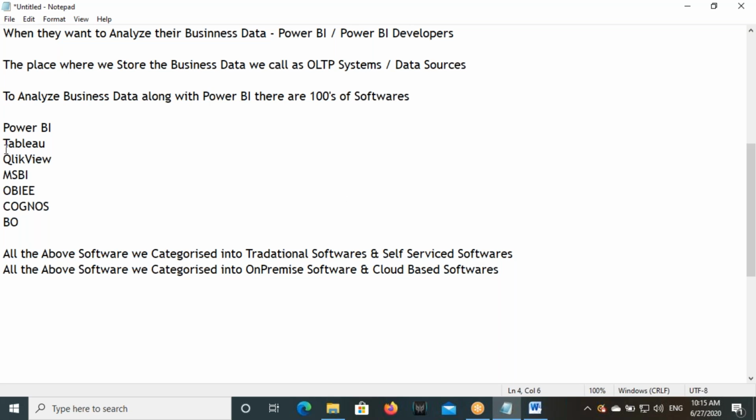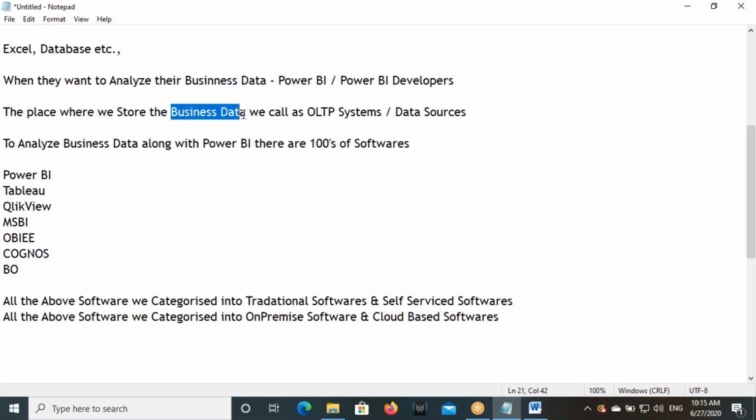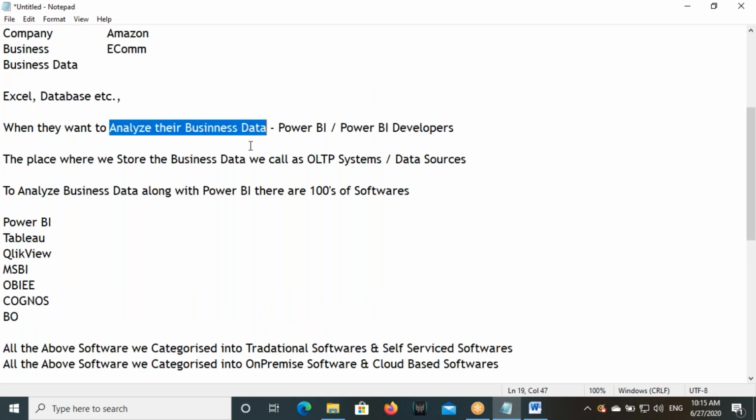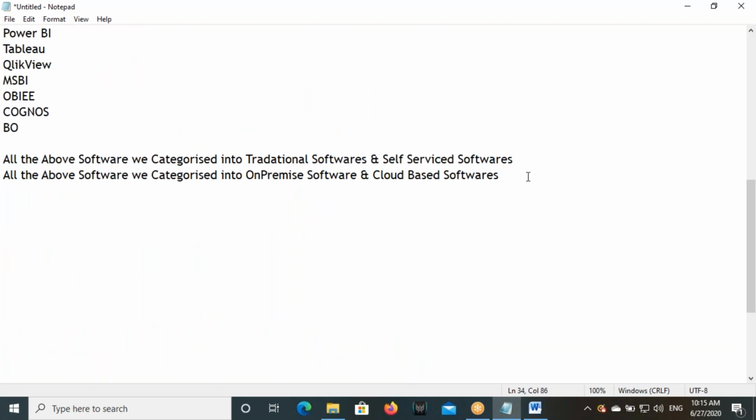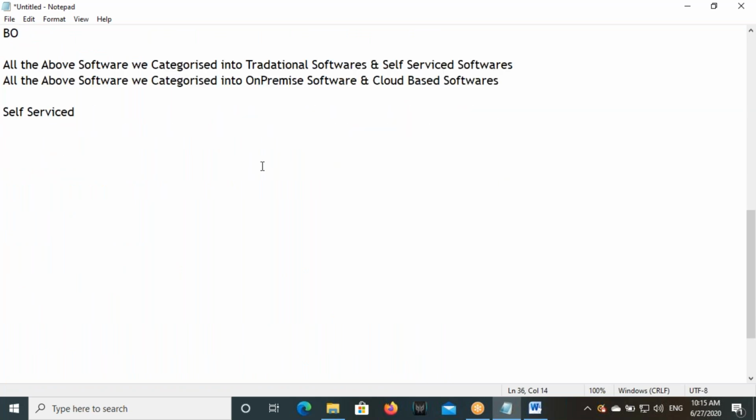We know that what is the purpose of this software? Every software I listed here, they are just used for analyzing the business data. Whatever the business data client have, to analyze the business data, we use those softwares. I said that Power BI comes under a category called self-service. Why is Power BI a self-service software? Let's understand.